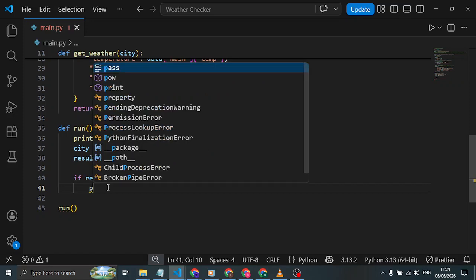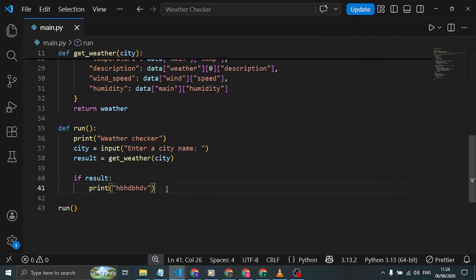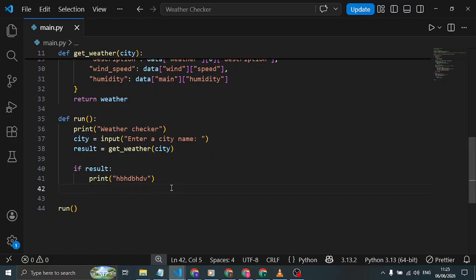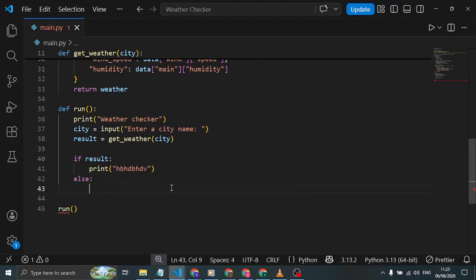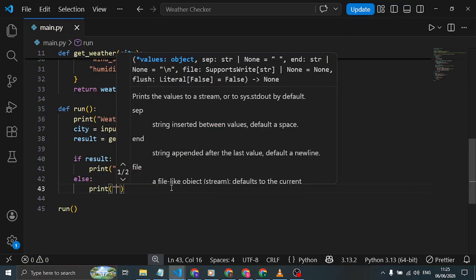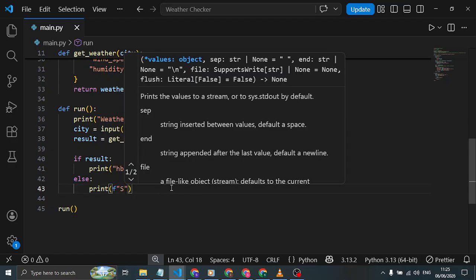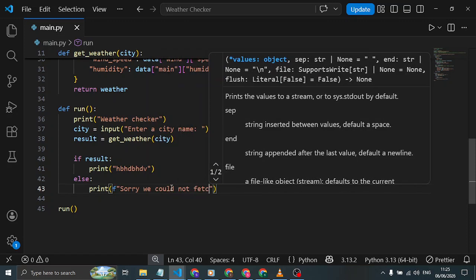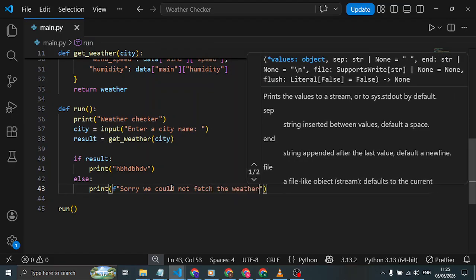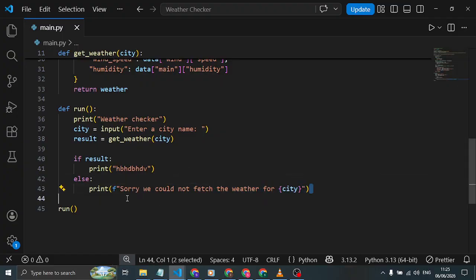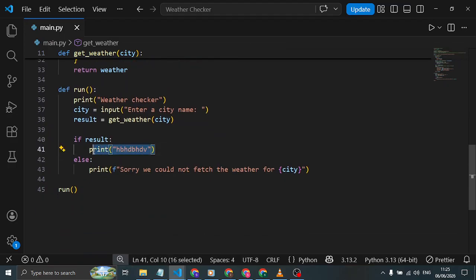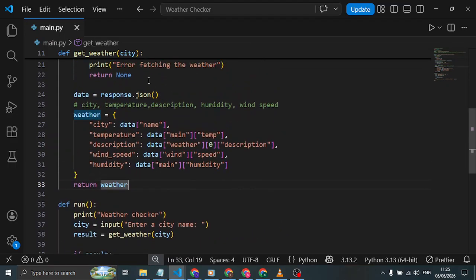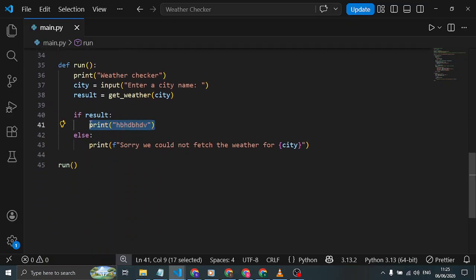We want to start displaying some of our results. So now let me just do this for now. So if result is not empty, we want to print this. Else, we want to print maybe some sort of a message, or we can even have it in an F string and say something like, sorry, we could not fetch the weather for, what? You can just maybe pass the city here. So it means this else is when the result was none here. And this if result, it means if our result coming from this place is not empty, then it will enter this block.